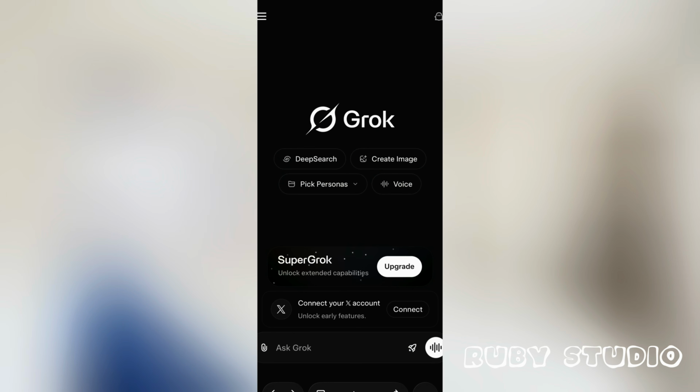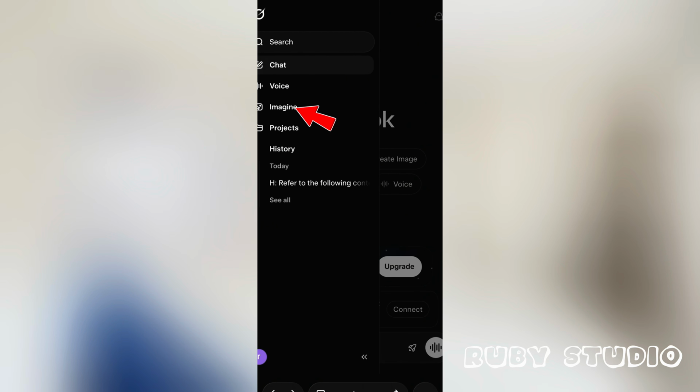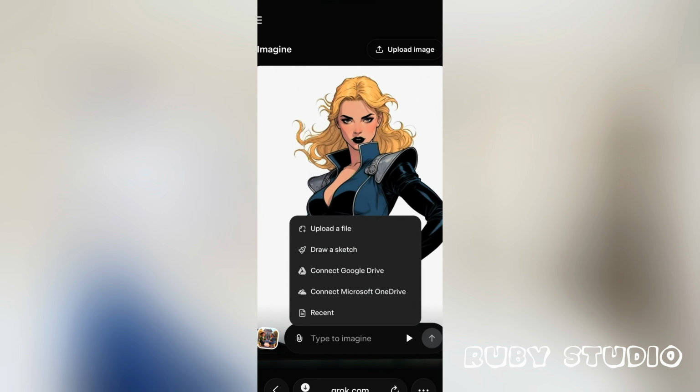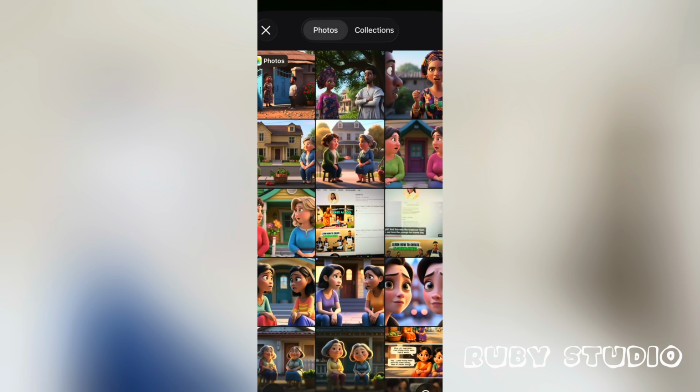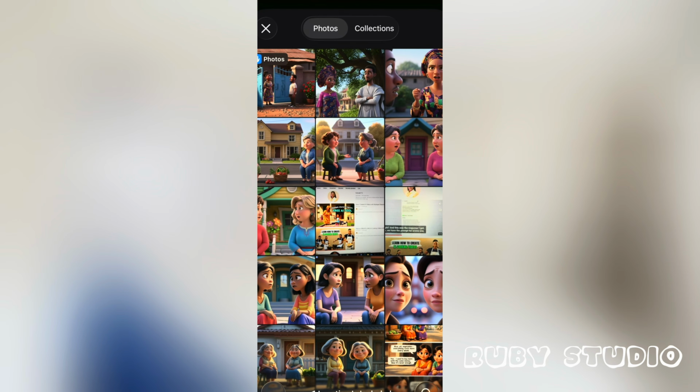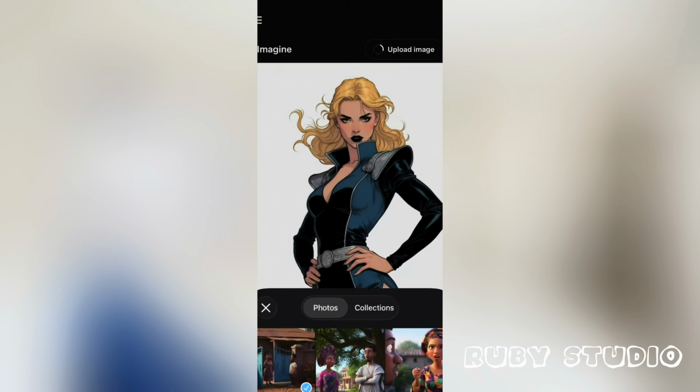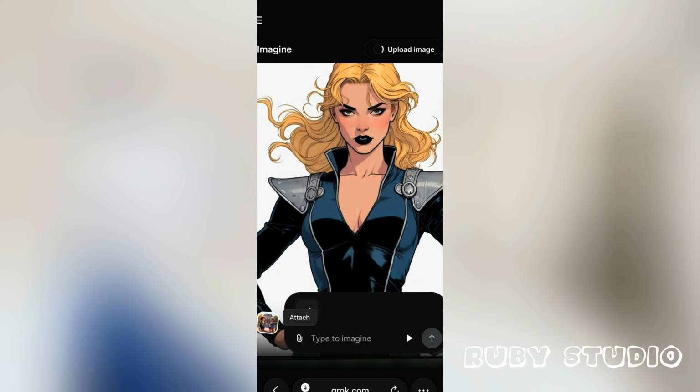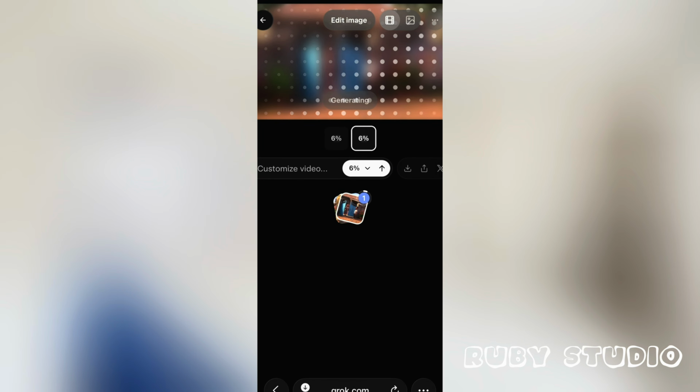The next app we are going to use is Grok. You head over to Grok and then go to Imagine. When you get to Imagine, click on Attach. After clicking on Attach, select your picture that you want to use. Immediately your picture is attached, Grok instantly starts generating your animated video for you. Yes, the first thing it does is it animates the picture you have attached.